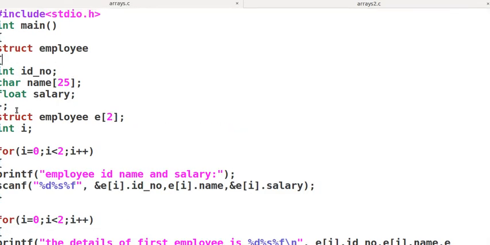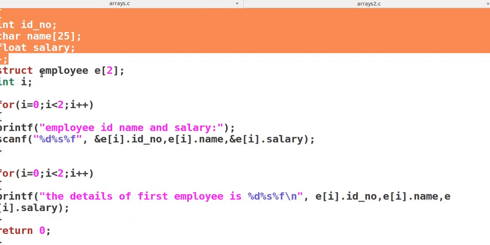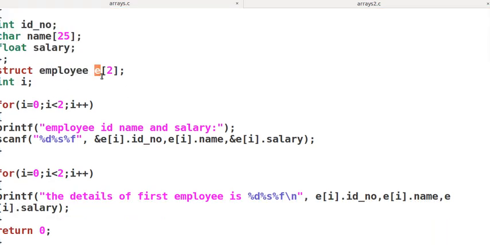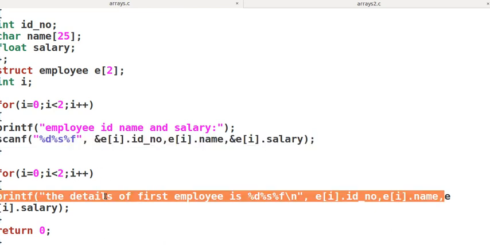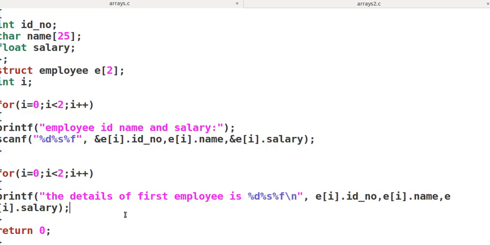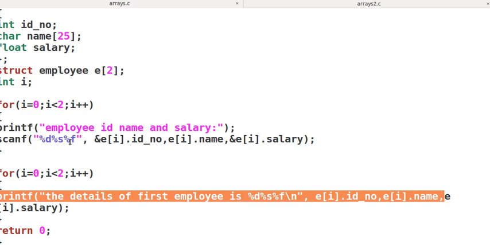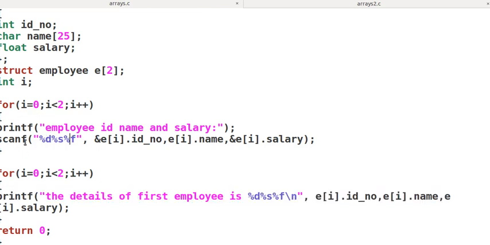Yes, this is the structure definition. We have created a structure variable of name E, and this is of array type. How many employees' details are we dealing with here? 2 employees' details. We are reading the first employee's details, then the second employee's details, and this for loop will display the 2 employees' details on the screen. See how many times we have written code here? We have written scanf only one time, right? Similarly, printf only one time, but the scanf and printf statements are executed 2 times. So let us execute this.